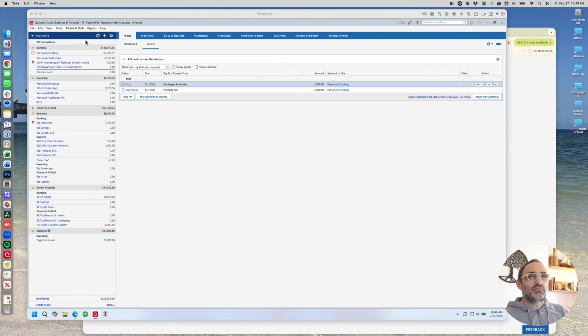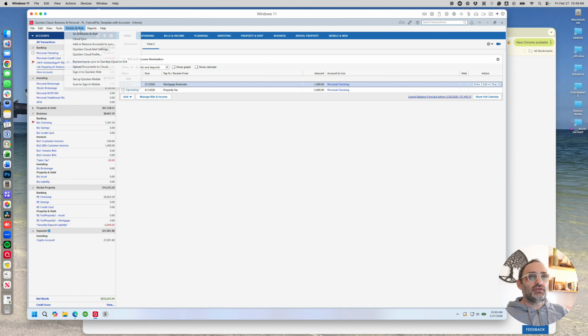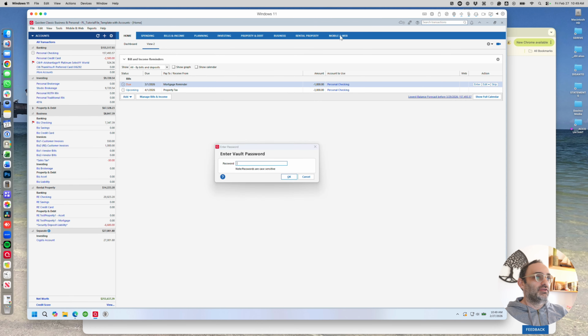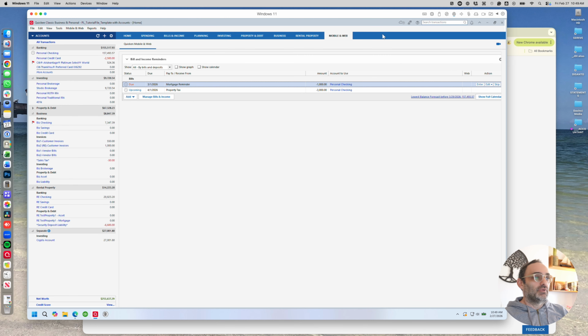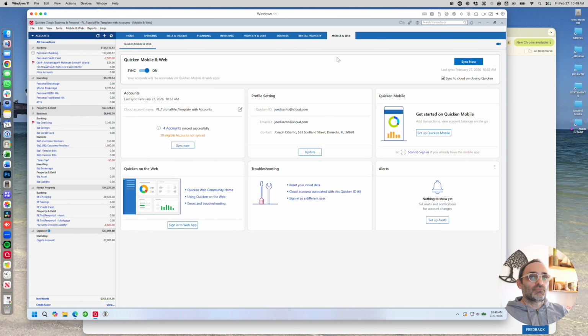You're going to see mobile and web in a few places. You see this menu up here if you have those menus on. You see this over here if you have this toolbar on. And, just as I often say, Quicken has a bunch of ways to do the same thing, which, for me, I like that because I can really customize it, but often that creates confusion for others.